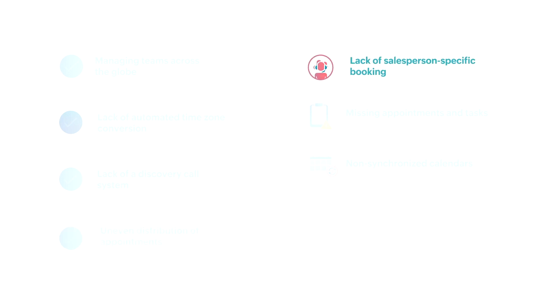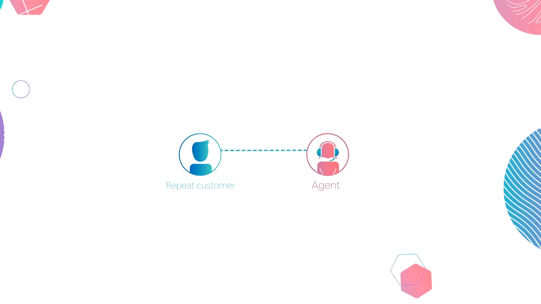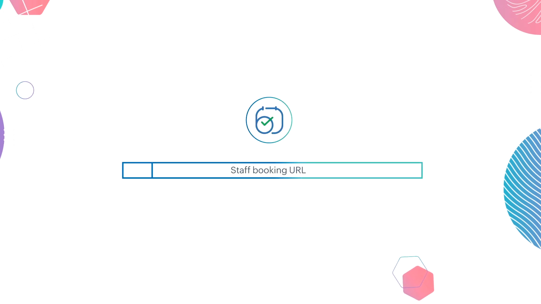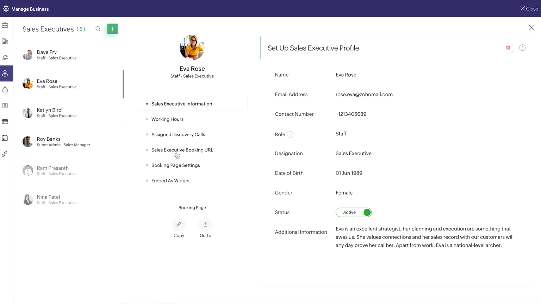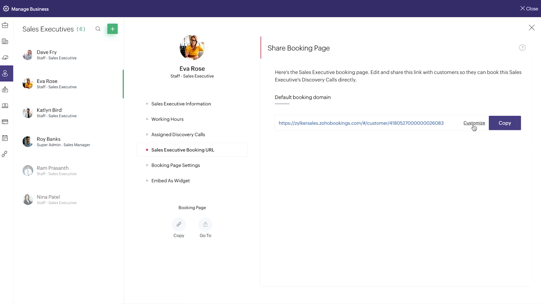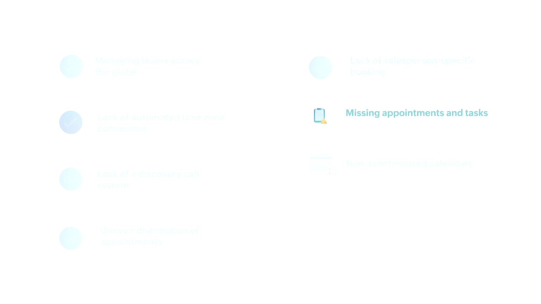Now, the next thing Roy should do is to provide an option for repeat customers to book their preferred agents based on the agent's availability. For this, Zoho Bookings provides staff booking URLs, which are booking forms that are specific to each sales agent. So the agent can provide the customers with his or her unique booking form or URL, which the customer can use to book future appointments. It's that simple.